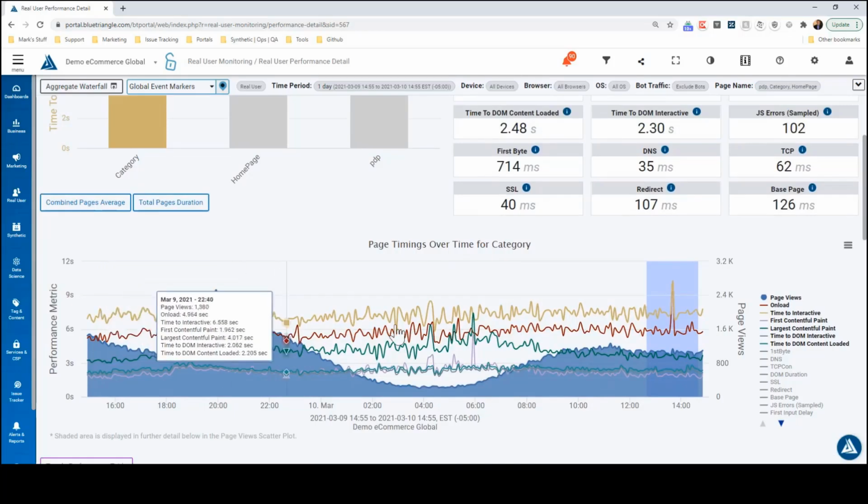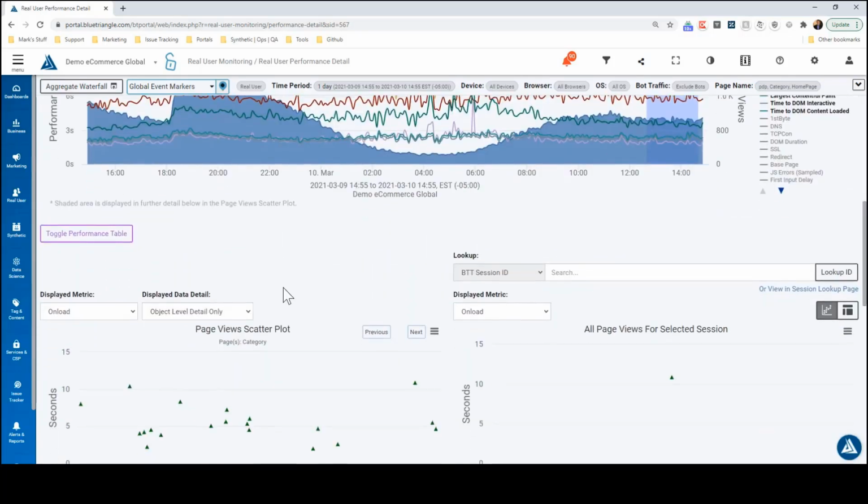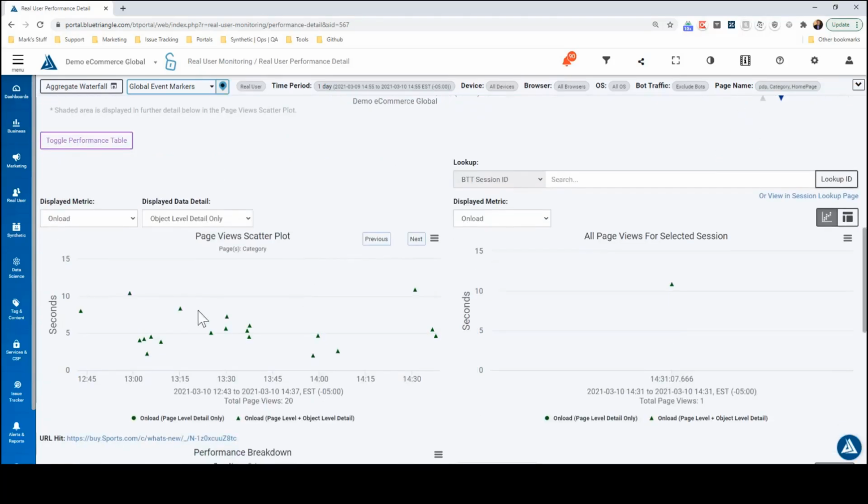All right. So you may be wondering, what is this shaded region? As we scroll down the page, that actually represents the information that's shown here in the scatter plot. So right now we're looking at measurements where object level detail was collected. You could change that to display page and object level detail, which means just show me everything that we collected.